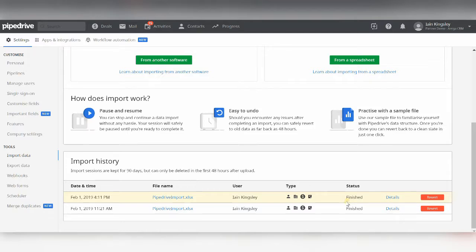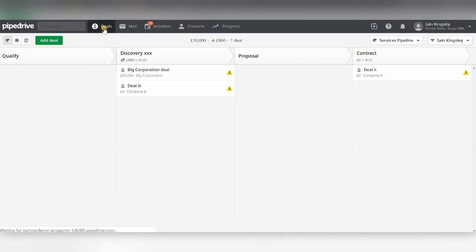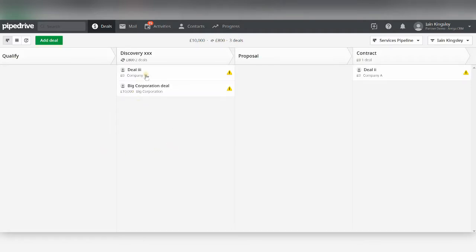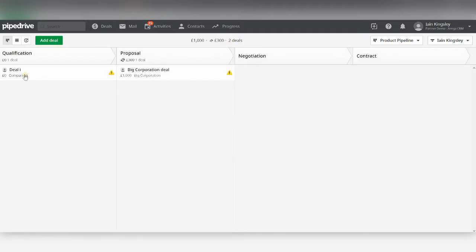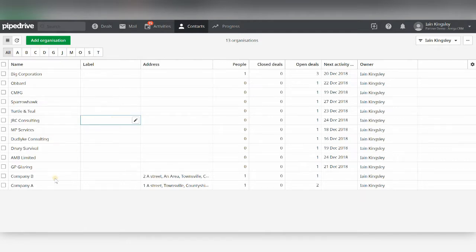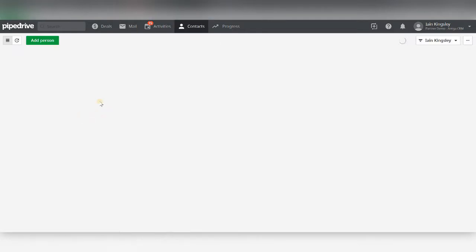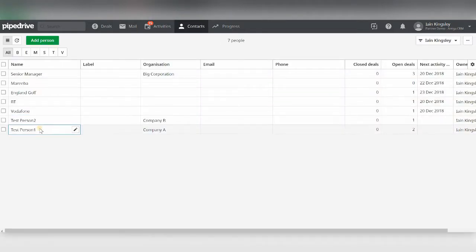So now I can actually go and have a look at my data. I'm going to click across to Deals, and wait for it to load. You can see my deal going to that stage of the pipeline and another deal there. And if we click across to the product pipeline, if you remember our mapping for the stage, you can see our third deal is there. Equally, I can go across to the contacts and have a look at the organisations. You can see company A and company B, I don't have any duplicates. And likewise for the people, I can see test person 1 and test person 2 with no duplicates. You can see the deduping's worked.